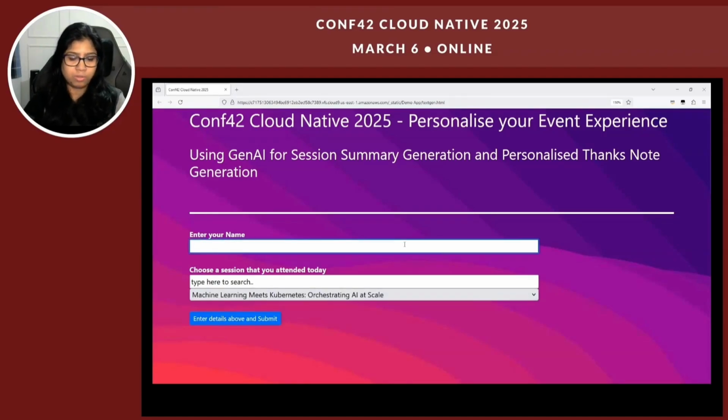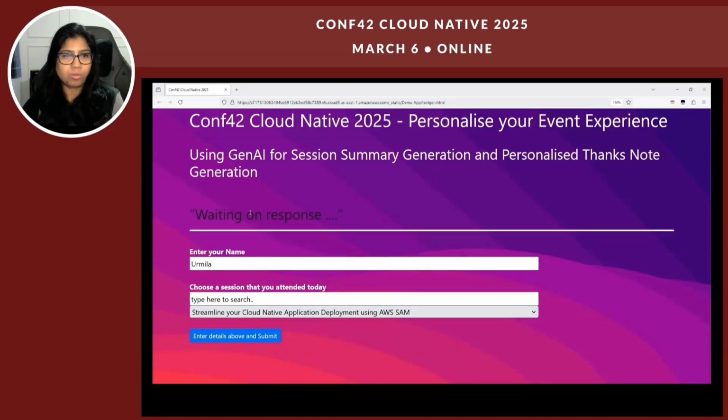So let's do that. I'm giving my name here. In this dropdown, you have the full list of sessions. I've just given 4 examples, and I'm going to choose my session as the example and submit it. Once it submits, it goes to the backend. We will see the architecture next, but for now, let's just see the demo. So it's waiting on a response.